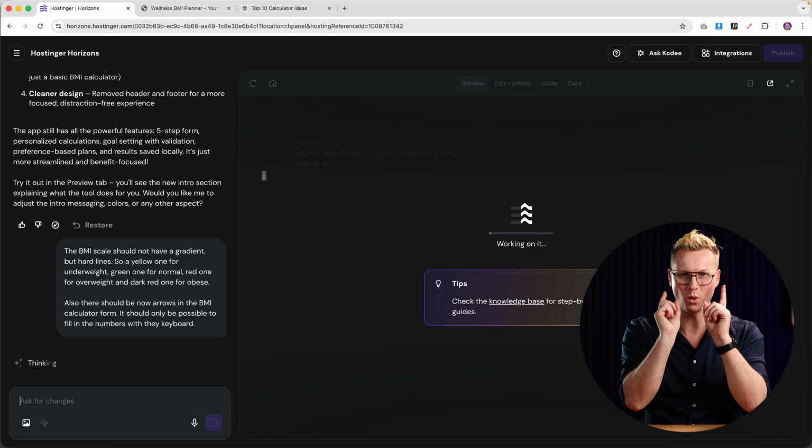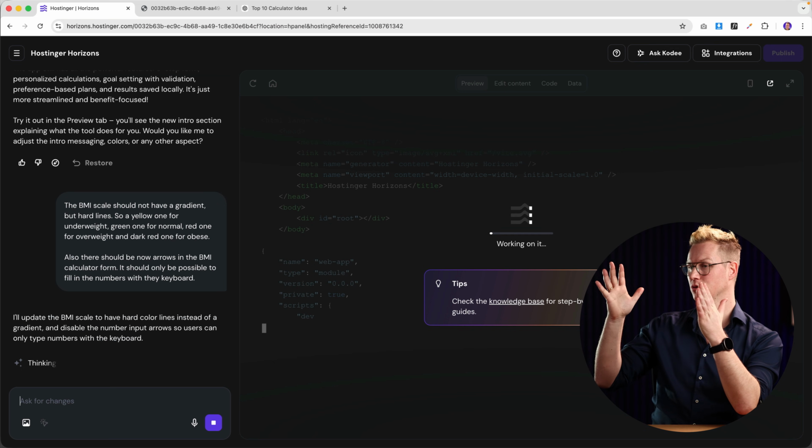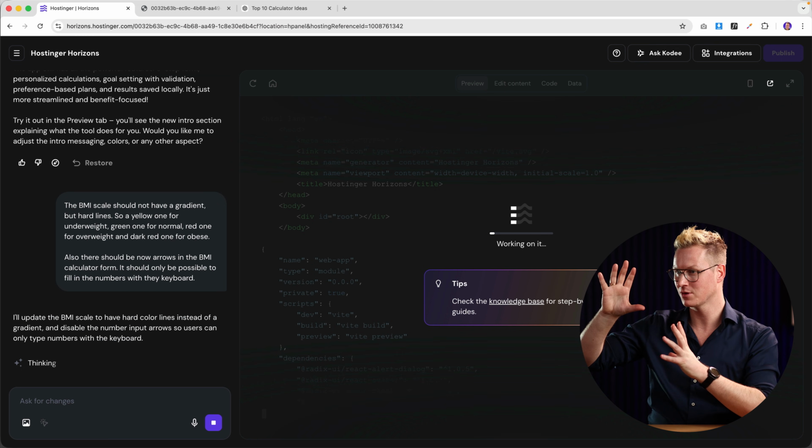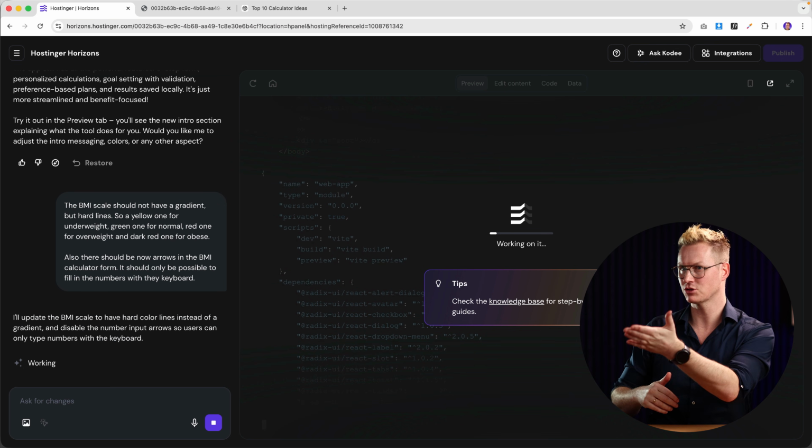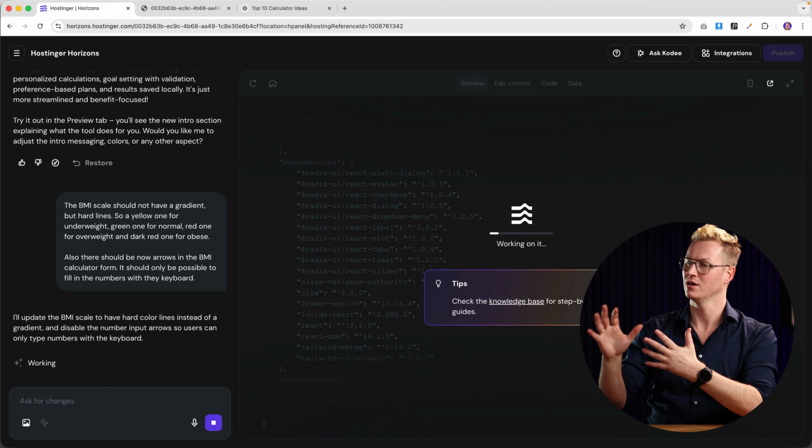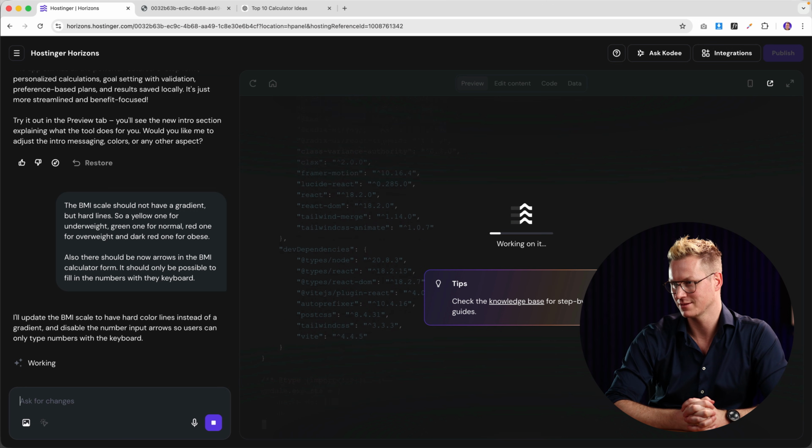Let's see what it comes up with. And this is how you work. You start with a nice big prompt, and then you're gonna adjust it. And I will show you in a minute other ways on how you can adjust things in your project.